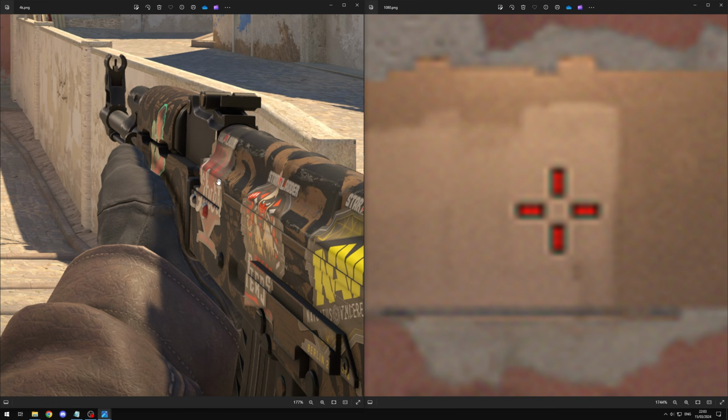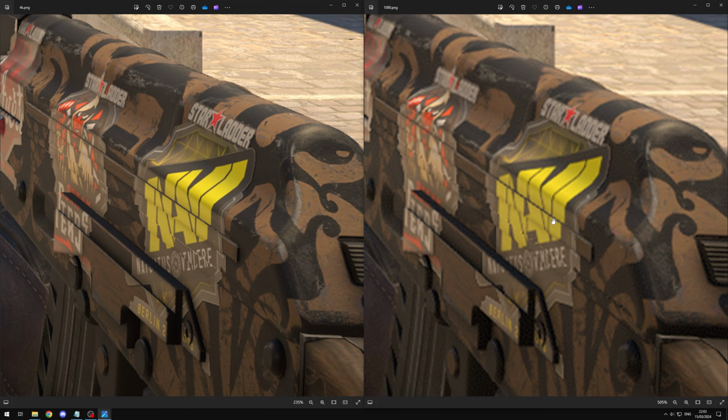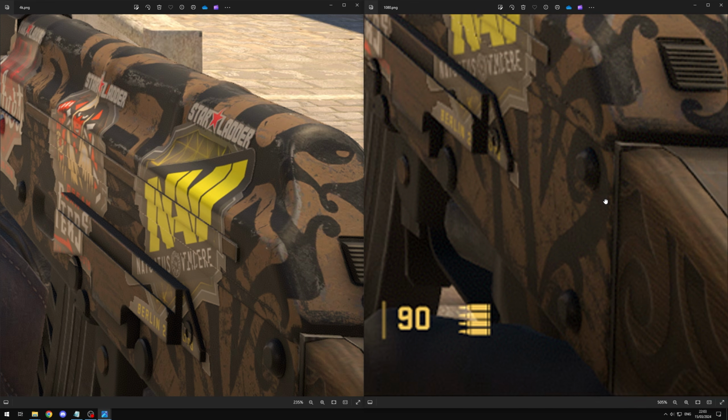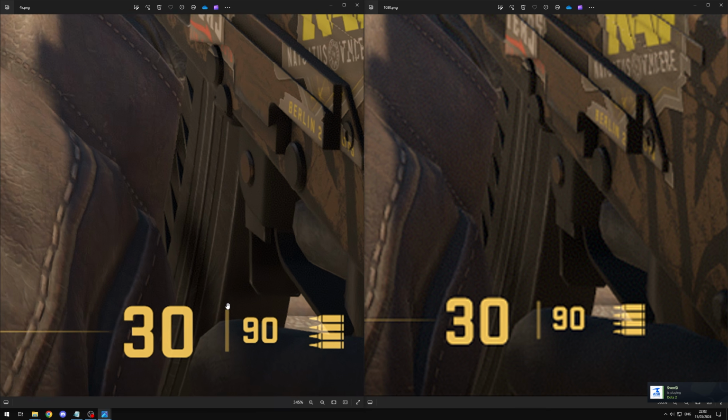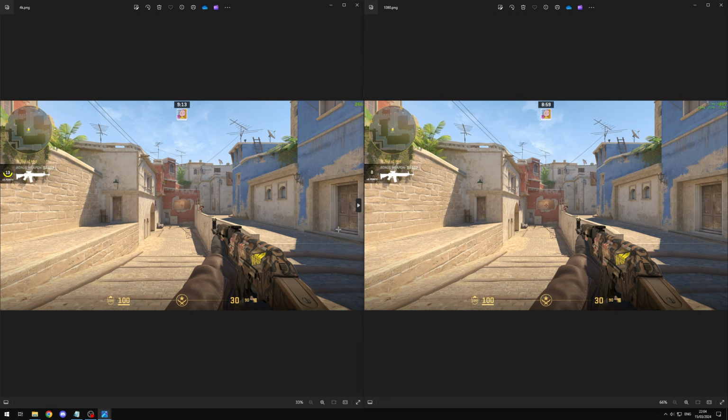Let's look at some other stuff. So for example, the gun, let's look at this sticker here. Again, can you see the difference between these two? Or let's look at some text. So the health and the ammo, it's just night and day, the quality difference. So if you'd prefer to record at higher quality instead of higher FPS, then this is the best way to do so.